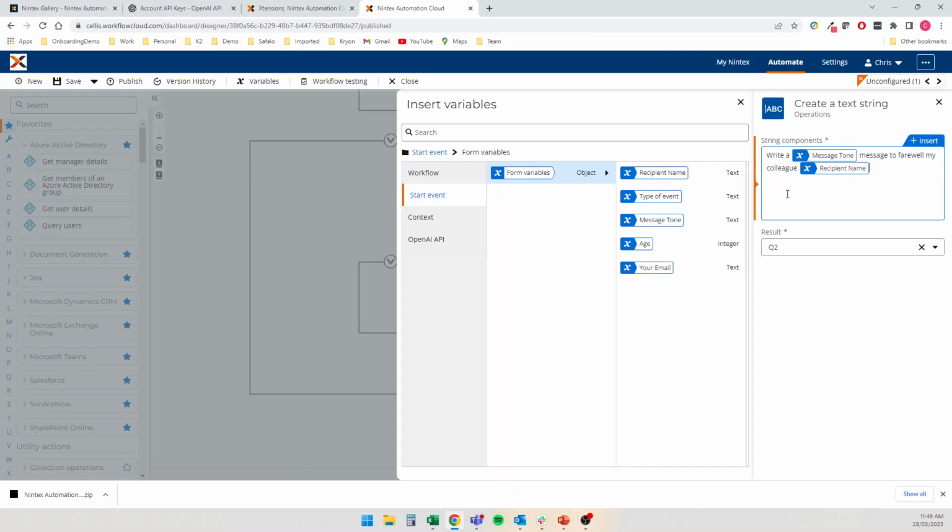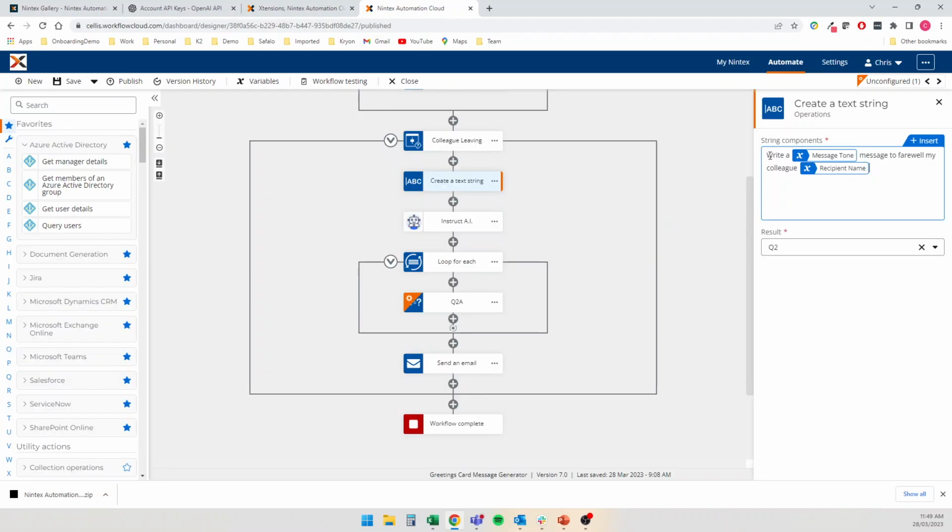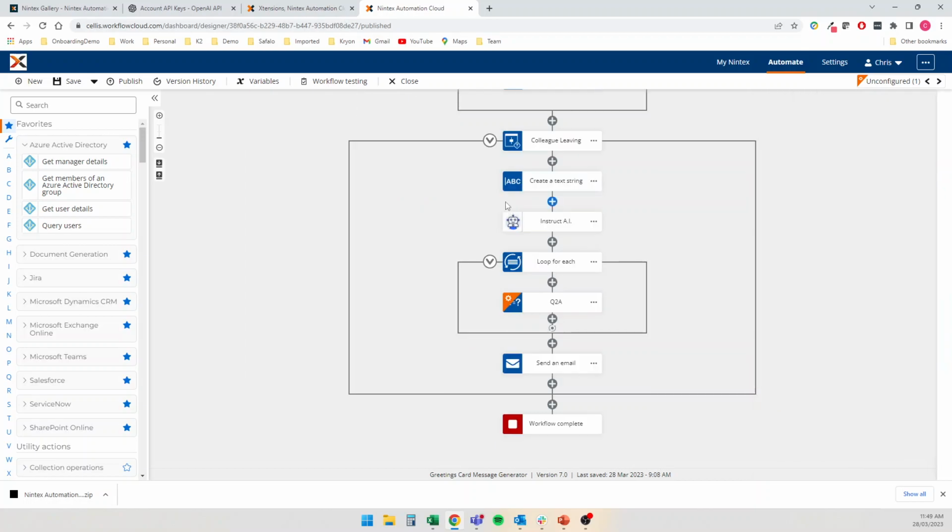So what that's going to do is to ChatGPT, that's going to pass, write a sad message to farewell my colleague Dave, whatever you put in there. Now the result is Q3, and that's my text string.